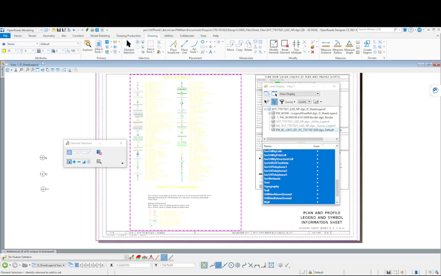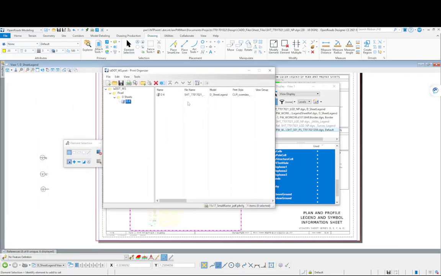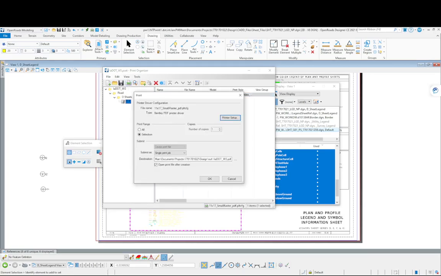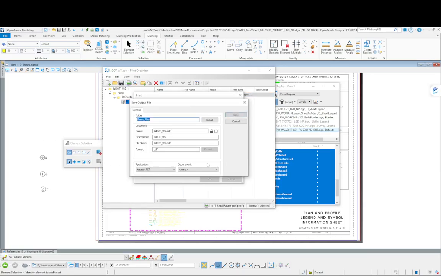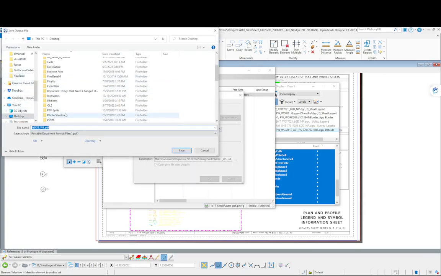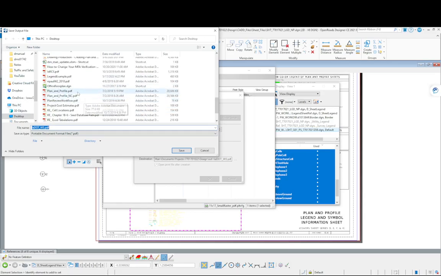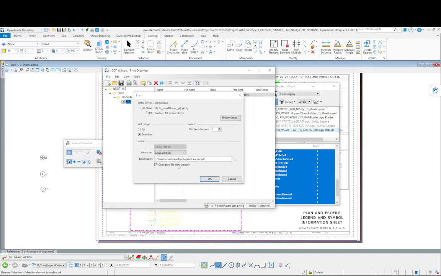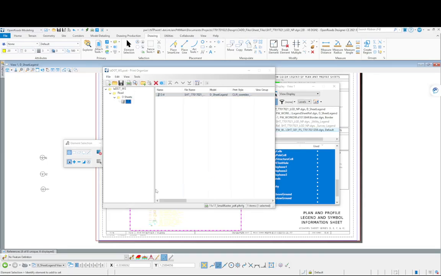There we go. So now when we go to print our print sheets, bring this over here. I already added this into the print organizer. So now if we go ahead and print this, I'll print out a test one here. Okay, cancel here. We're just going to bring it out to my desktop, and I have a legend example PDF here. So we're just going to place that and open it after it creates it. We'll click OK. It'll take a few seconds to create that print.